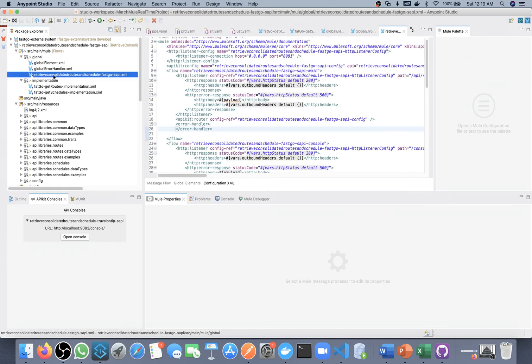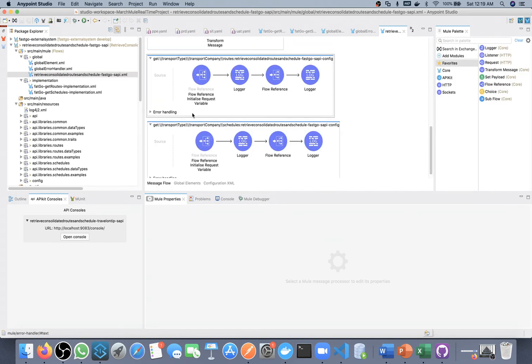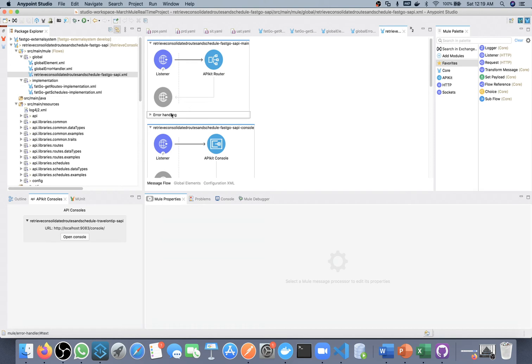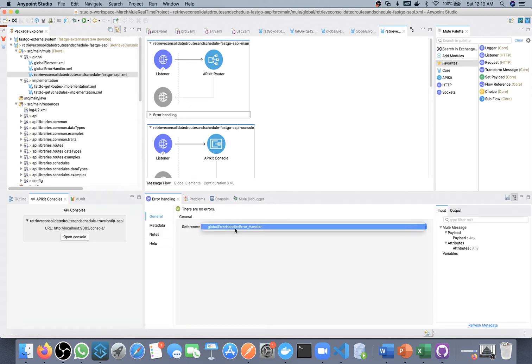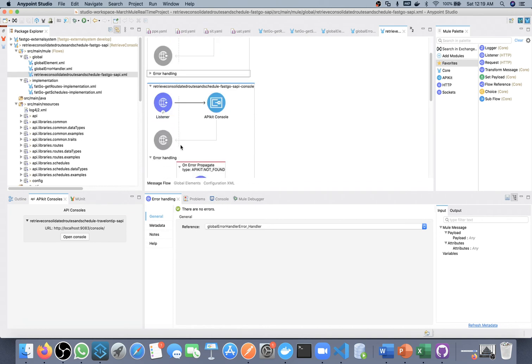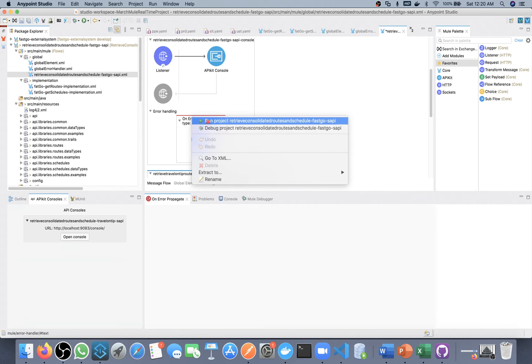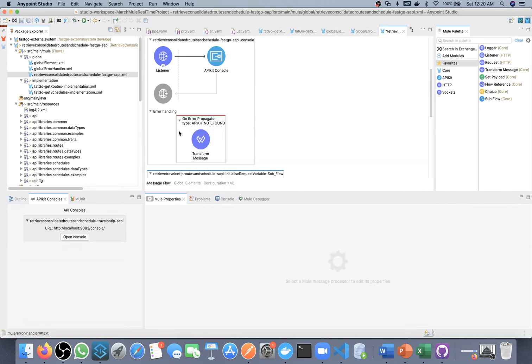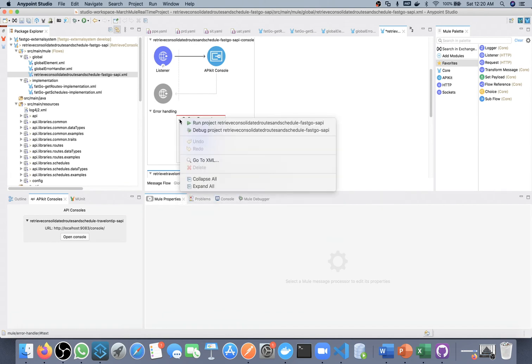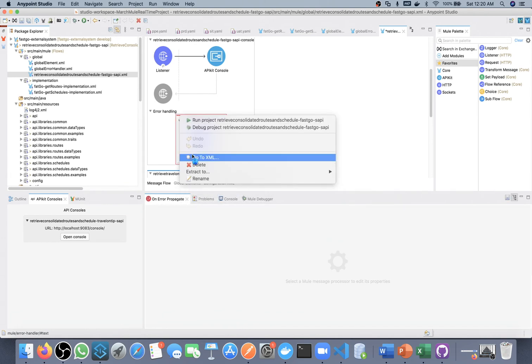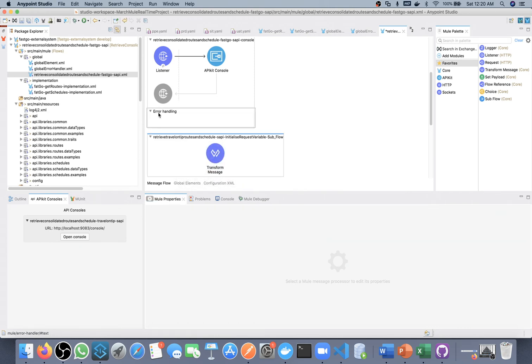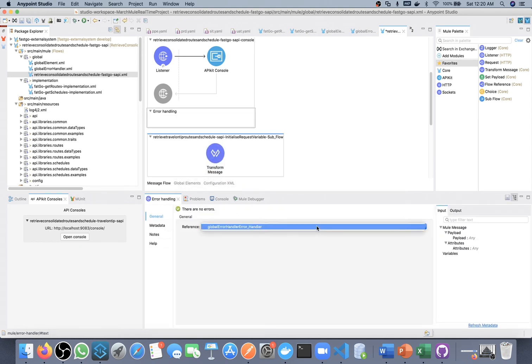Okay, anything else we need to do? I need to again add a reference here. Okay, I added the reference. This one we don't need. API kit not found, we already have in the common error handler. So just delete this, and in the error handler add that reference. As I told, if you want to use the global error handler here, you need to add a reference.